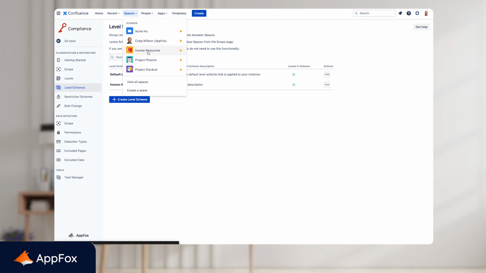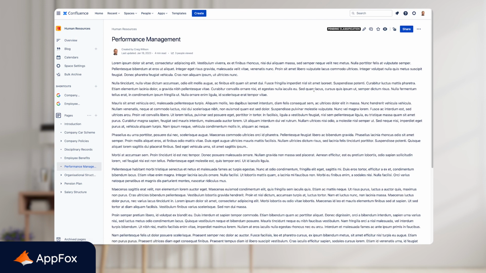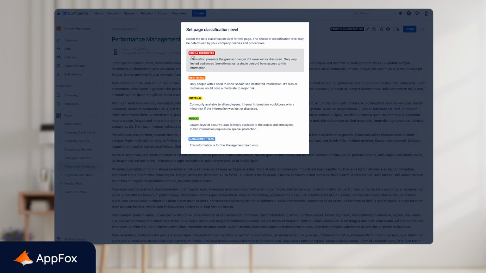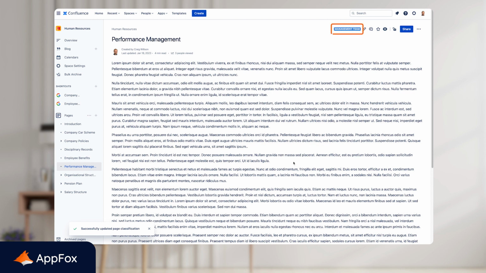So we'll click into human resources, we'll find a page, so we'll go for performance management. And here in the top right corner, we have the classification levels. And just clicking onto this, I can then choose the different levels I have available. And here we have management team. So I can click onto this and then classify the page as management team. And that's done. It's updated in the top right corner, and this has now been classified correctly.